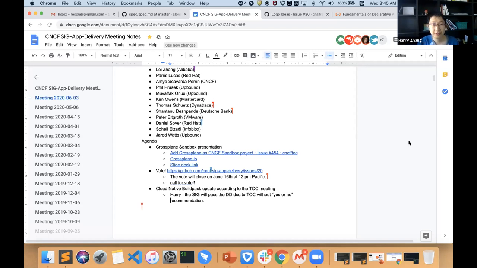Sure. So it seems that all the items have been completed in today's SIG meeting, and I'm happy to see Crossplane and Cloud Native Buildpacks can go to the next stage. And I'm also again calling for a vote for the logos for the SIG App Delivery.